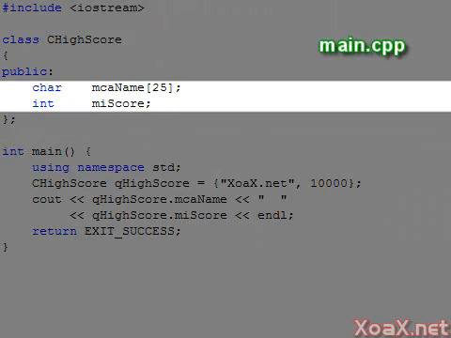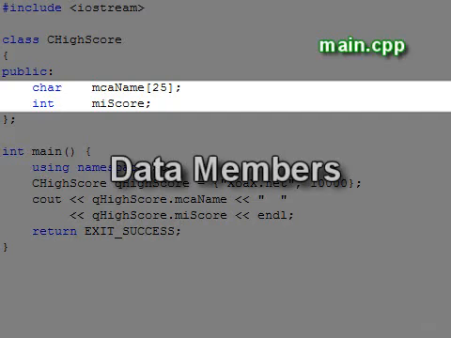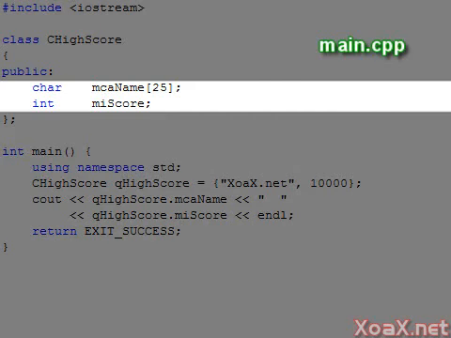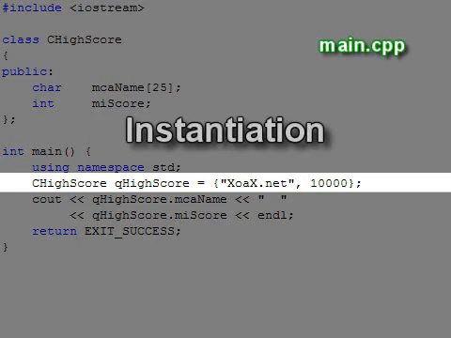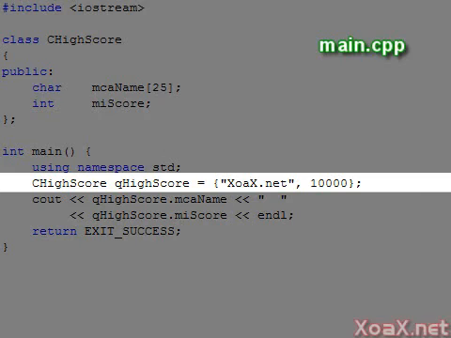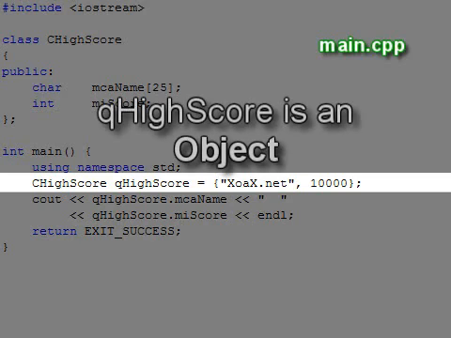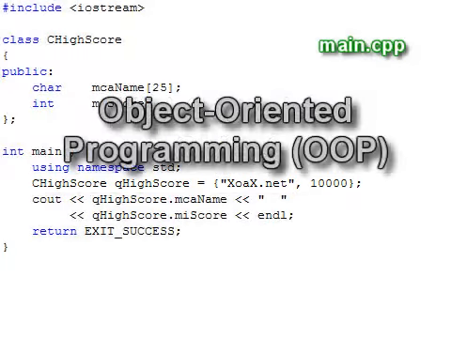This class is composed of a name and a score, which are called data members. However, we will often refer to them simply as members. In the main function, we declare an instance of the high score class. When we do this, we say that we instantiate the class, and the process may be referred to as instantiation. The instance itself will sometimes be referred to as an instantiation too, but will more properly be called an object. This is where the name object-oriented programming comes from.